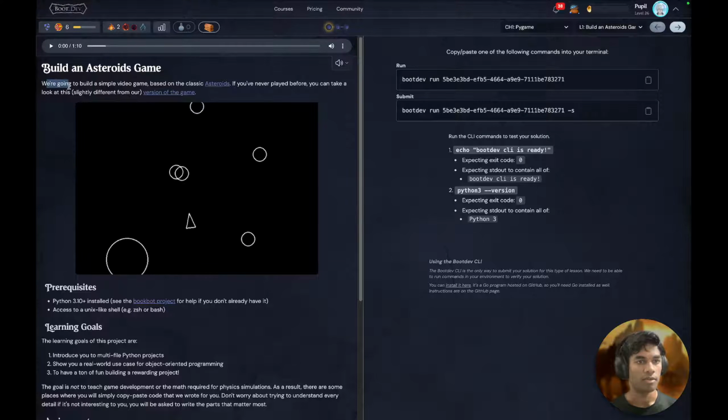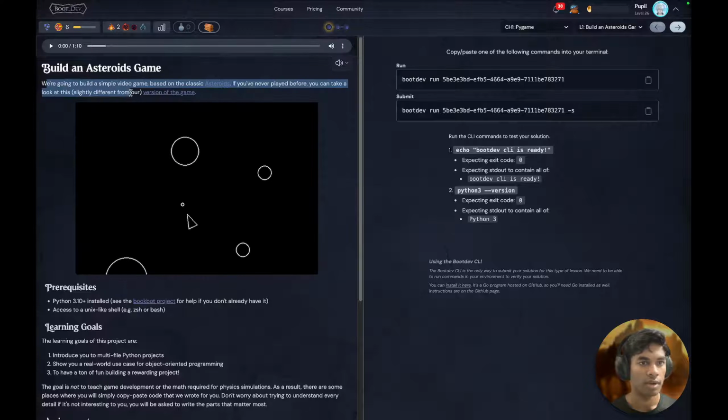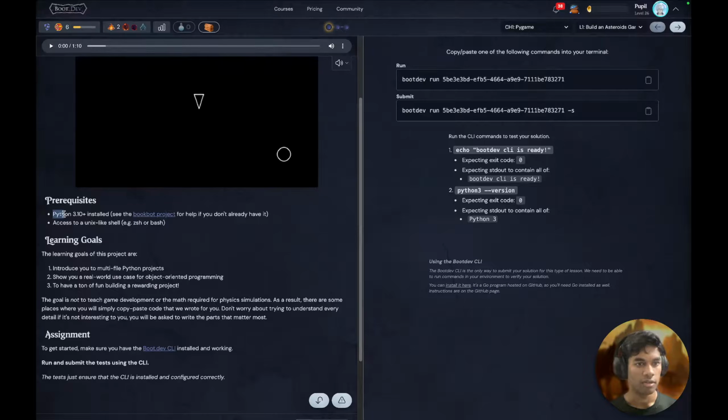Build an asteroids game. We are looking to build a simple video game based on the classic asteroids. If you have never played before, you can take a look at this, significantly different from our version of the game. Prerequisites: Python 3.10 plus installed. See the book bot project for help if you don't already have it. Access to a Unix-like shell. Yep, I have both of them.